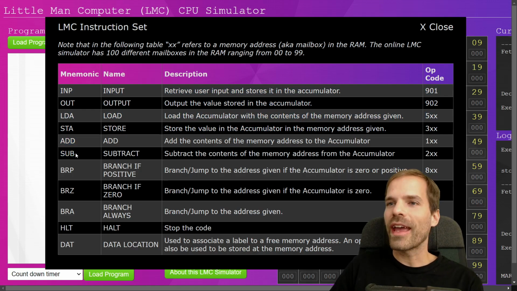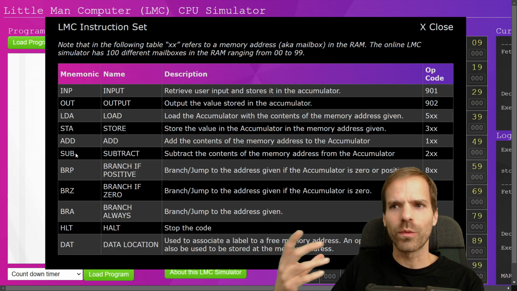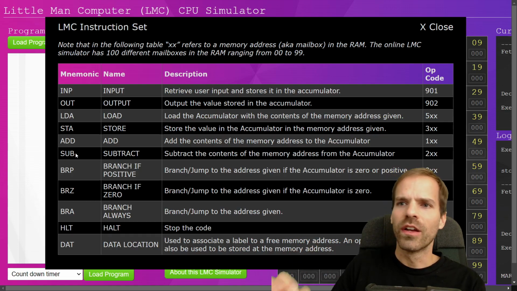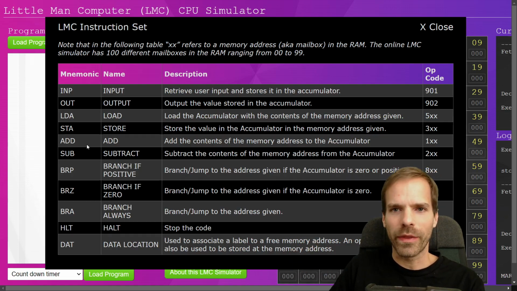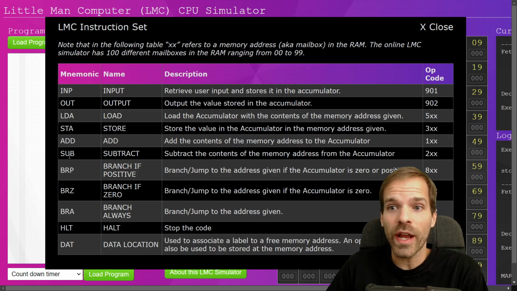Proper CPUs have a lot more instructions, like bit shifts and multiplications and whatnot, just to make it easier. Because if you wanted to multiply with that, you would need to constantly add. But this simple instruction set just supports add. So this CPU can just add and subtract. That's all it can do. So we've got to work with that.